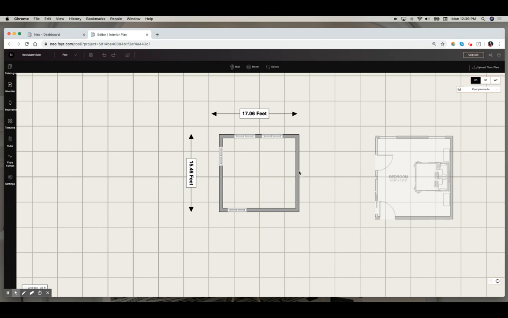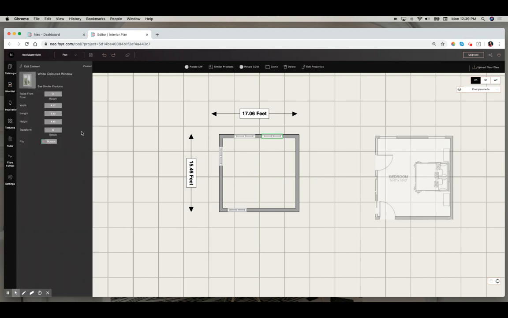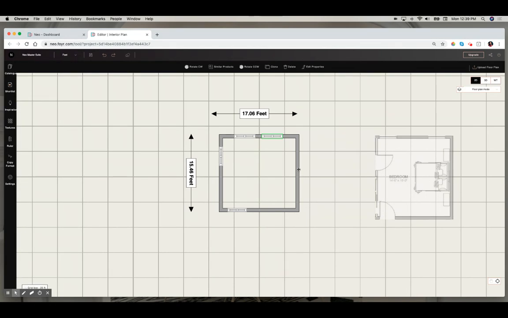Oh, let me go back real quick. So you can also edit your wall. You can edit it just by hitting Edit Properties of any door or window. You can change the width, the length, the height, all those kinds of things right here. It's the same thing with your walls.